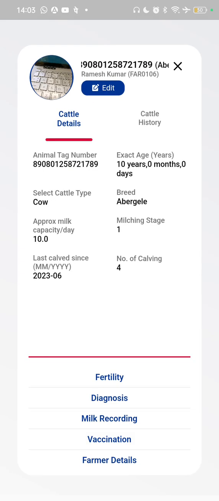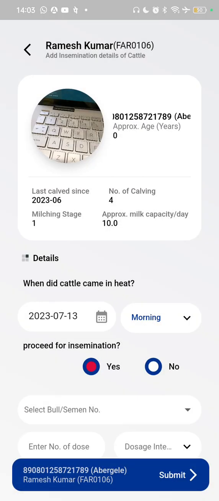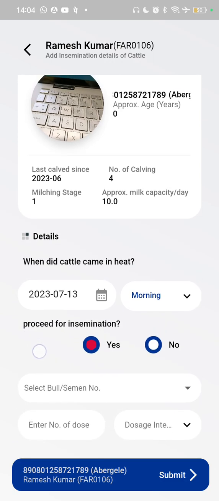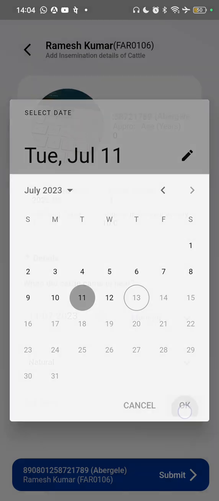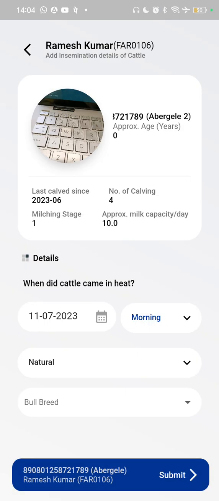After that, here is how you can do the fertility checkup. Let's suppose I am going to do the fertility checkup in the application. I have a question here: when did the cattle come into heat? It came within 24 hours. Let's suppose this is the option because we have selected today's date. Or let's suppose I have selected that the cattle came on heat on the 11th, so this is beyond 24 hours.